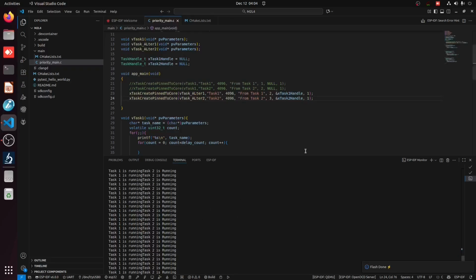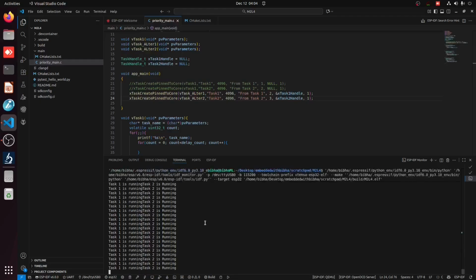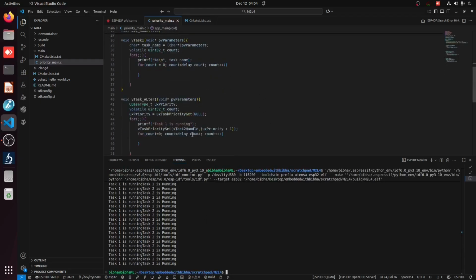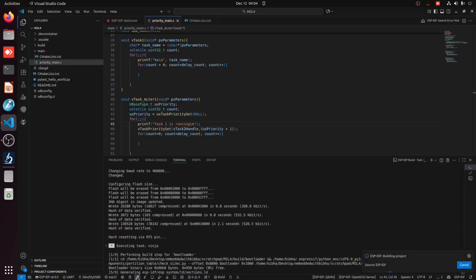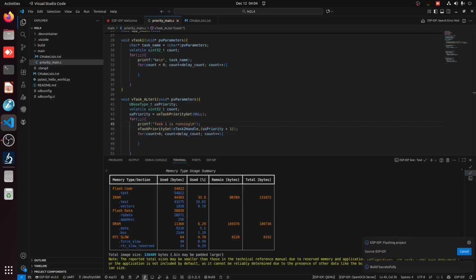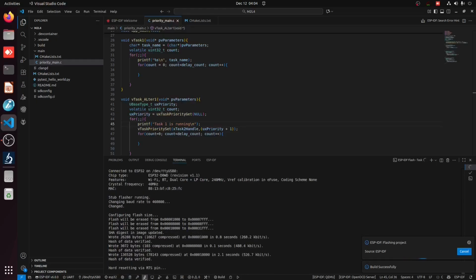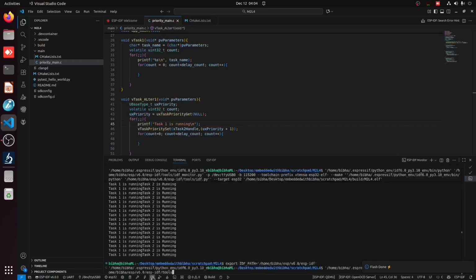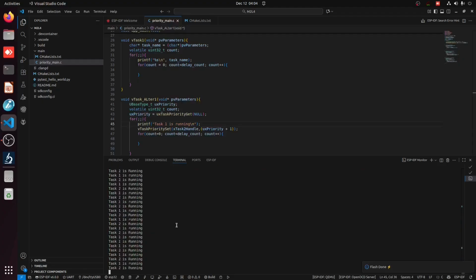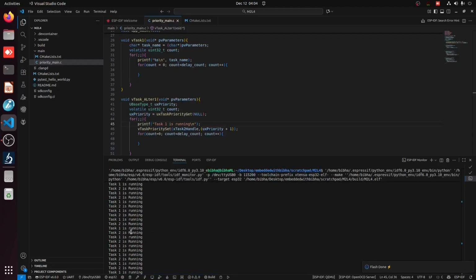We'll just clean it. Build it. Flash it. And monitor it. So we can see now task 1 and task 2 are running alternately. Task 1 is running, task 2 is running.